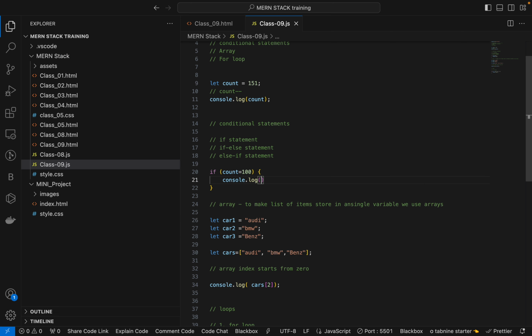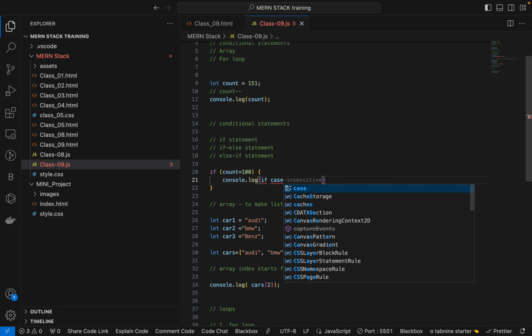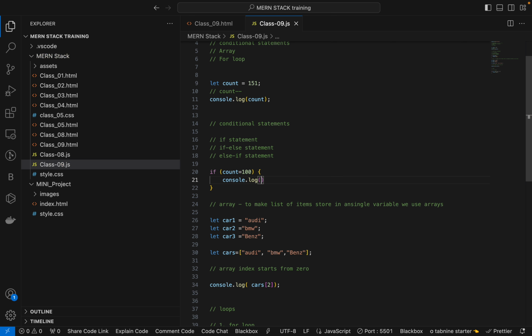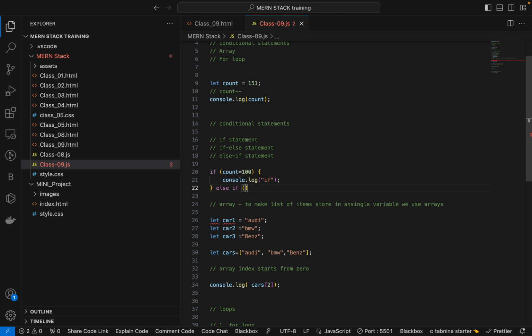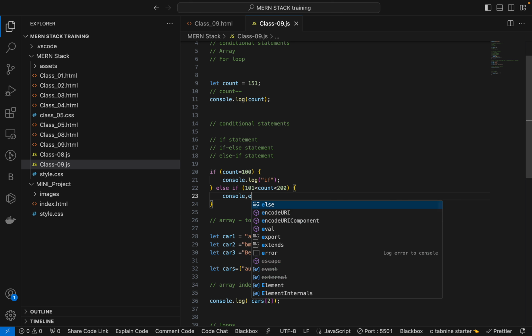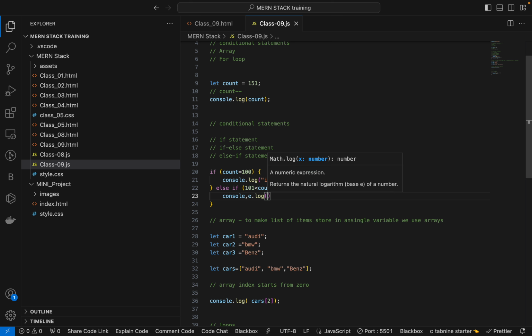console.log of if case, and else if count is 200, sorry 101 less than count less than 200, console.log of else if case.